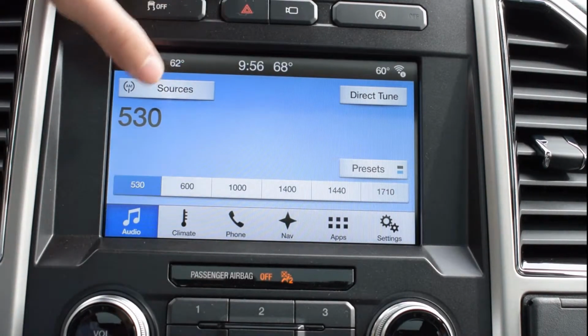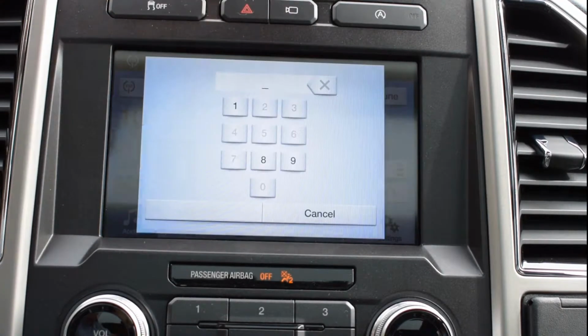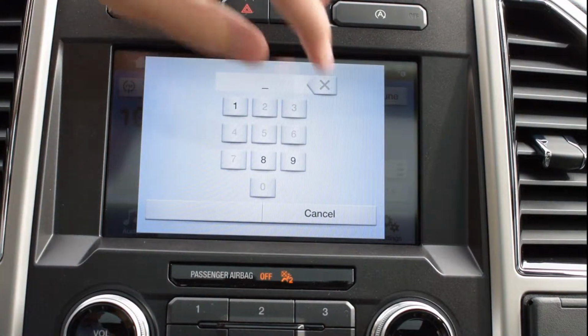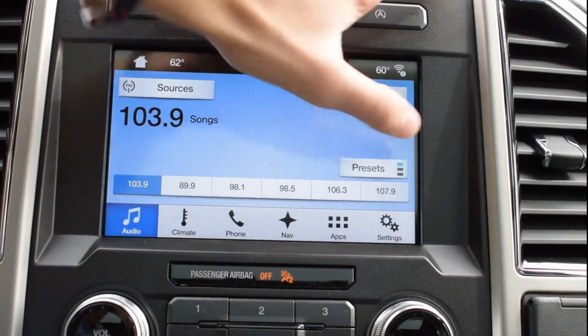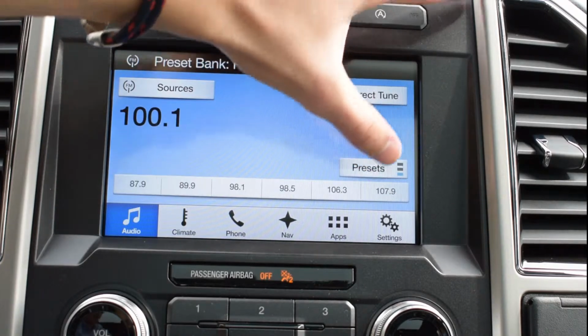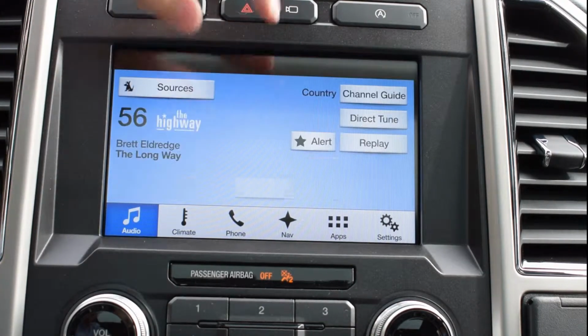You can see we can change the source. So say we're looking for FM, just come over here, hit FM. We can do a direct tune if there's a certain station we're looking for. We have a list of presets right down here, and we can toggle through all of our presets by pressing this presets button. We can go back to sources and go to, for example, Sirius.